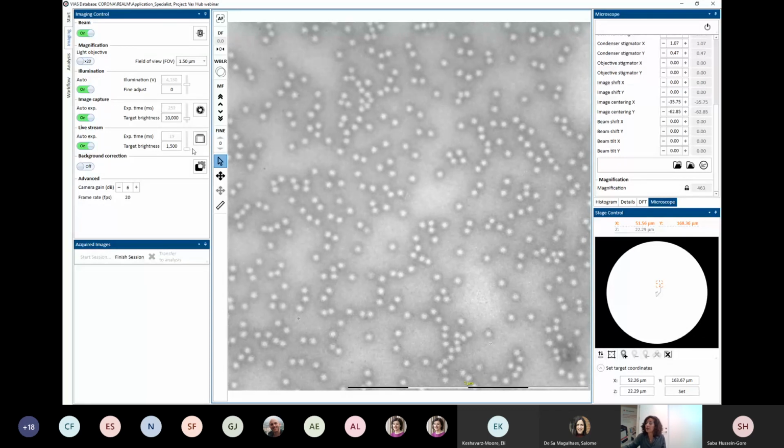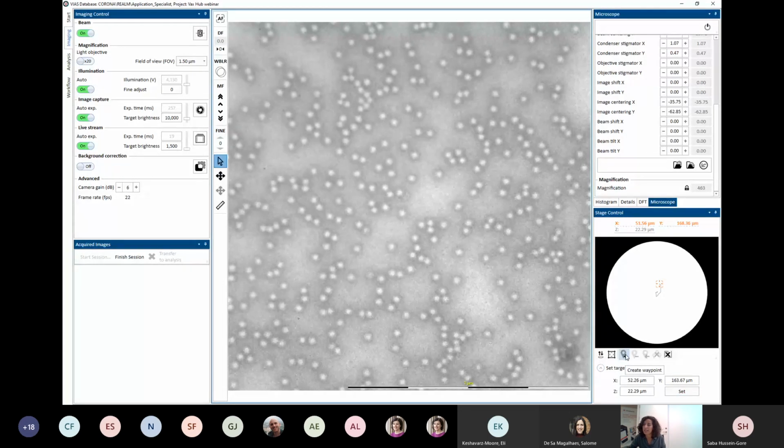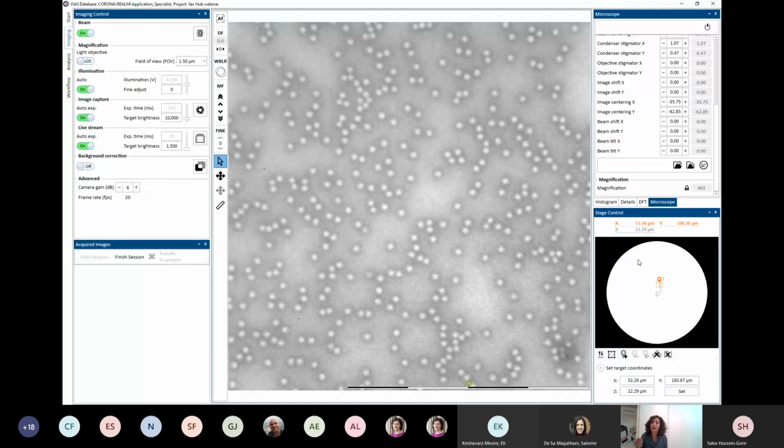So I basically pin the area where I am that I find of interest. Now it's done the autofocus, but I can do that just to finish that. So I go here and I click create waypoint. Now it saves this coordinate for me and I can go back and revisit this. I can move around the grid and I can do that.